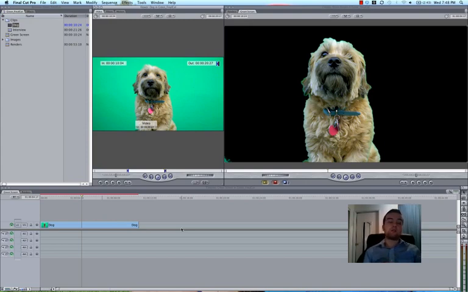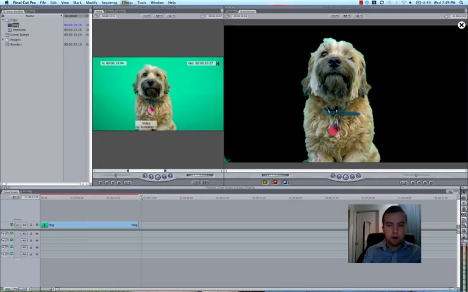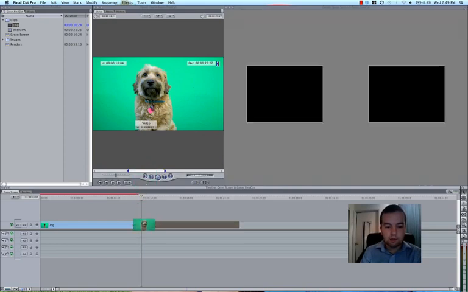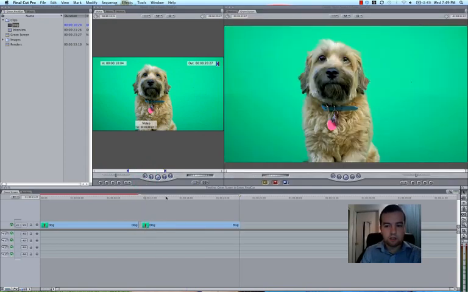Today we're going to be using a different keyer, and that is the blue-green screen keyer. And so back in the project, we have our keyed dog from before here that's not perfect. We'll work on that a little bit more later on. But right now we are going to basically do the same thing. So I'm going to bring down the same clip of the dog.